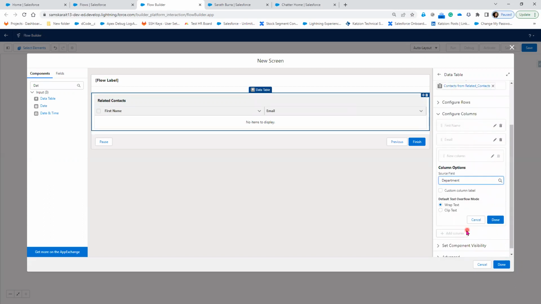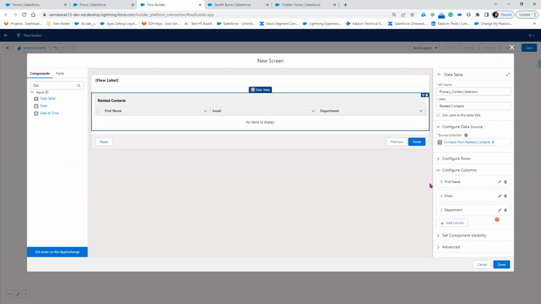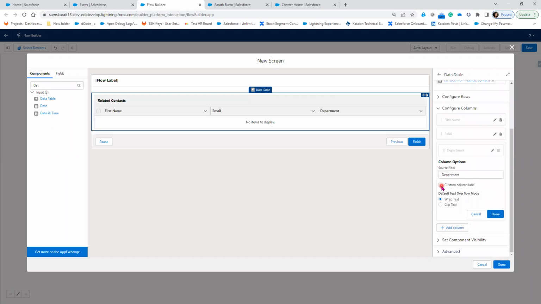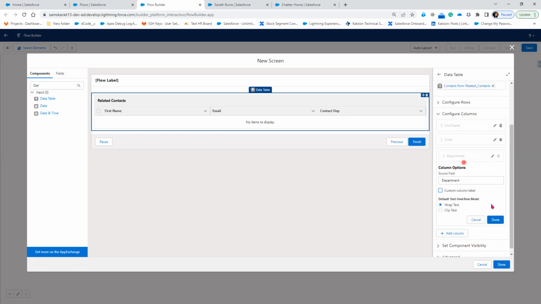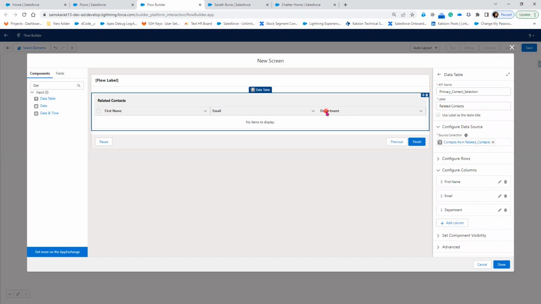And the third one is, let me add department. Click on done. Now in case you do not want department as it is a name, you wanted to make changes to that. So custom label, let's say contact department, contact DEP, done. If you do not want the Salesforce field label to be displayed here, you can modify it. Or if you just want the Salesforce label name, you can use the Salesforce label name.